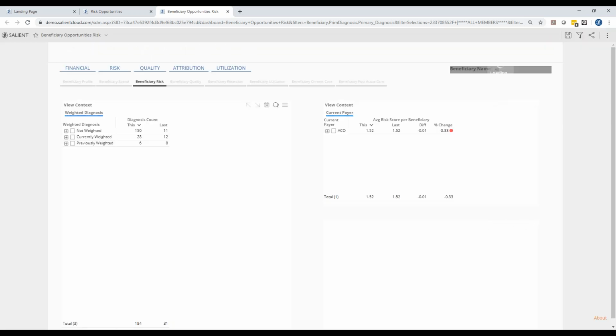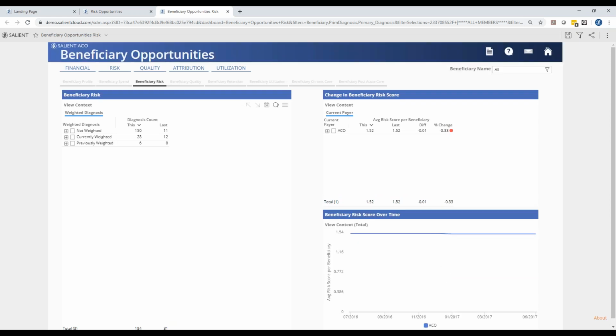And that's going to enable me to drill in directly to the beneficiary opportunities risk dashboard. And where we're going now is the most granular level. And now I can actually examine this beneficiary using my last widget, which is beneficiary risk, and that's over here on my left-hand side.